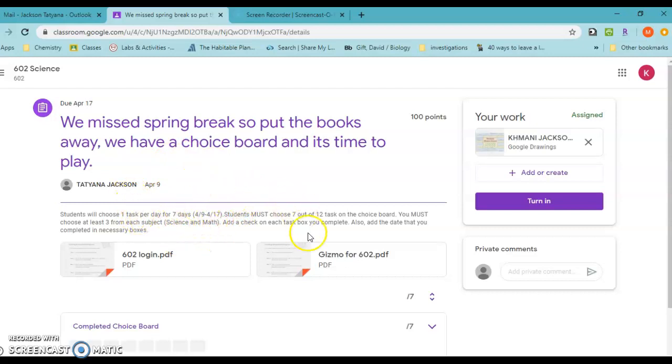But notice it was a task to do for each of the 7 days of spring break. So you need to do this every day this week. You should have actually started last week. But like I said, I know some people were struggling on how to do it.